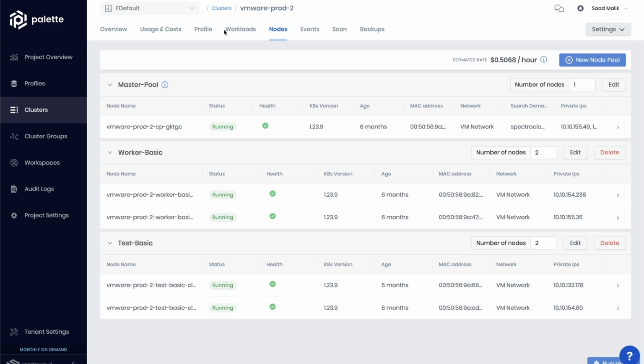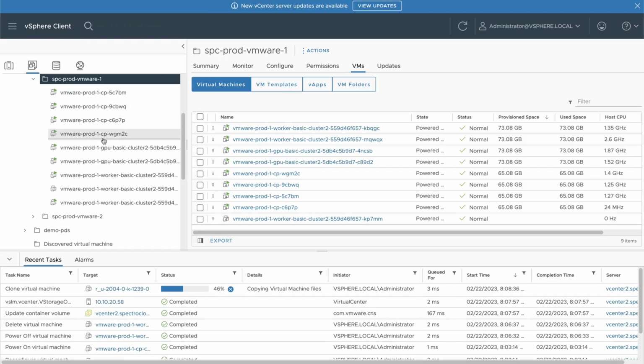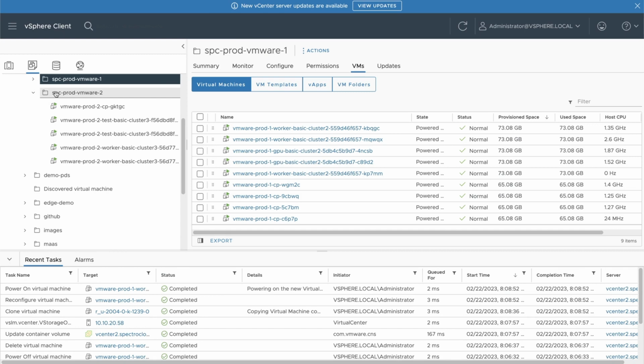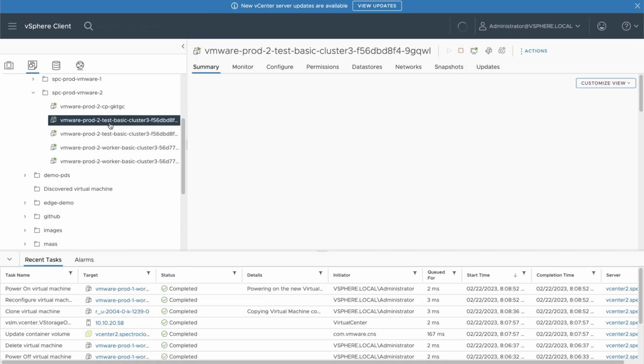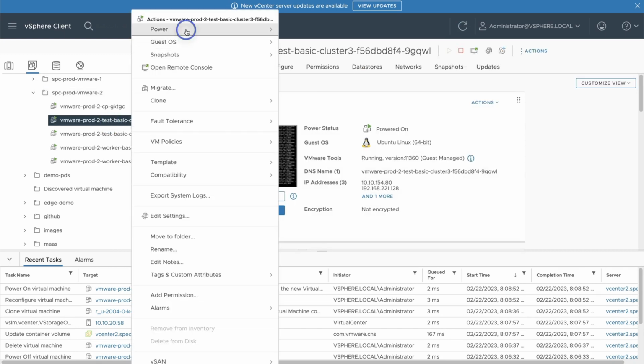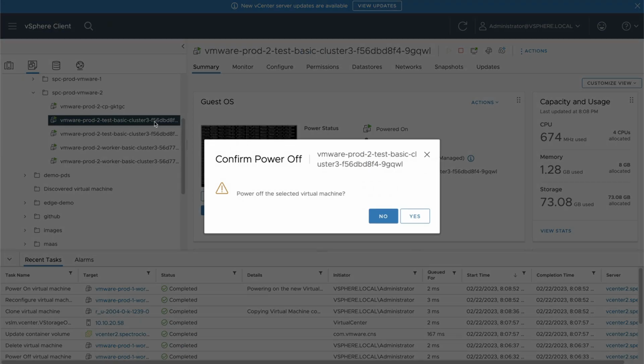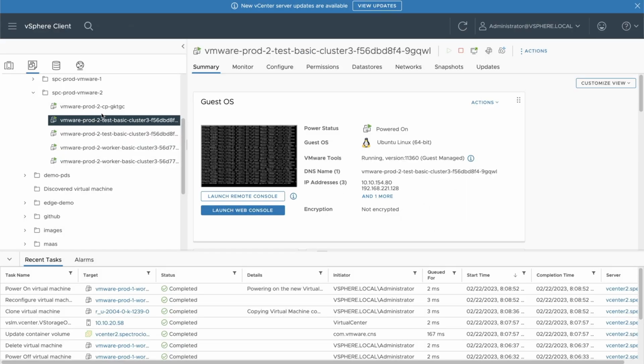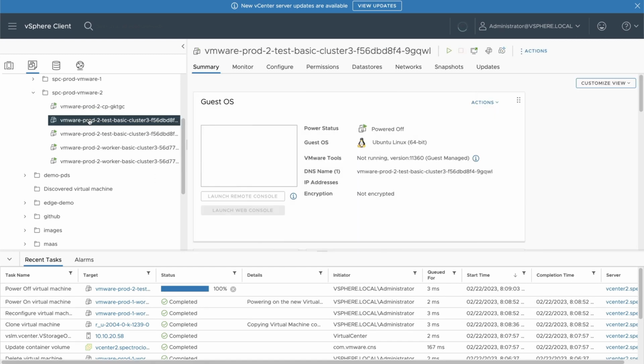What we will do is go into VMware, and from here, I'm going to go ahead and go into the VMware 2 cluster, and we're going to maybe power one of these guys off. So we're going to power off the test basic worker node, and then we're going to go ahead and delete it once it's powered off.